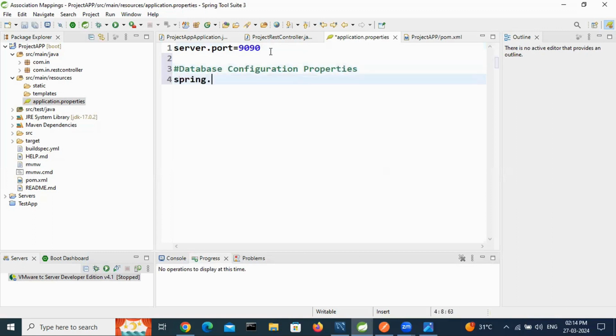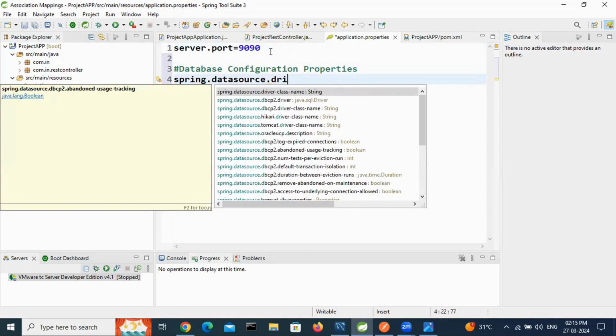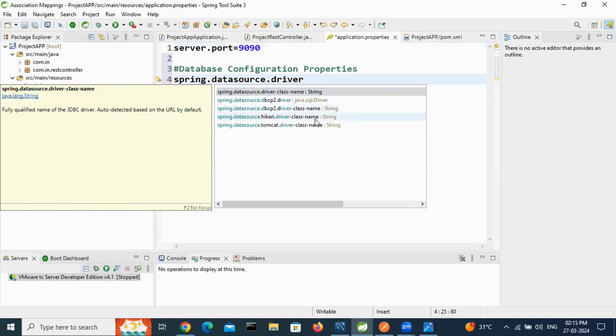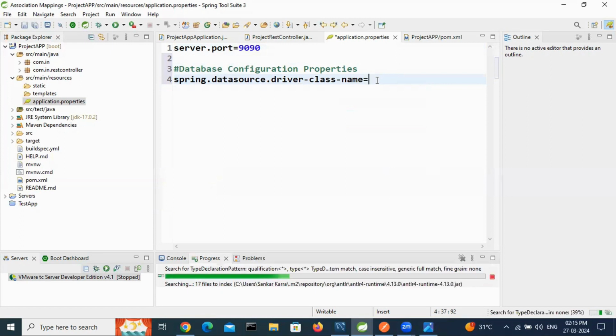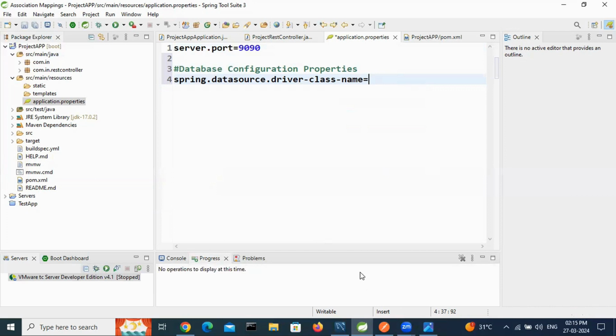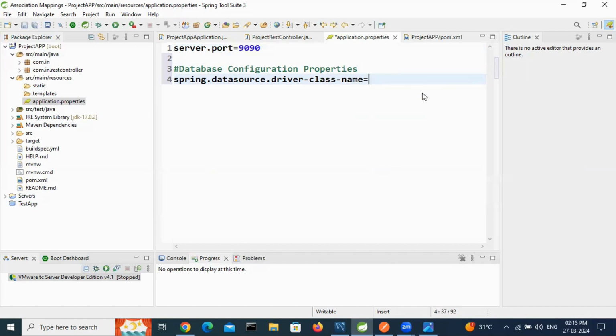spring.datasource.driver-class-name, press Control Space, then you will get some suggestions. Here internally some process is going on. Once this is done, we will get the suggestions when we press Control Space. Until this is completing, wait. Completed, Control Space. So here 3 driver class names are there. com.mysql.cj.jdbc.Driver, you can select this one.